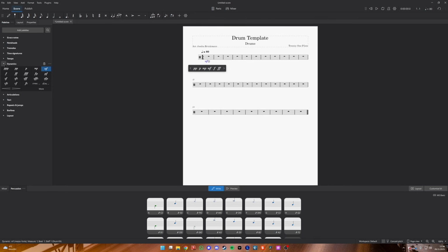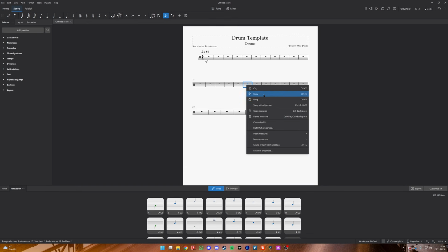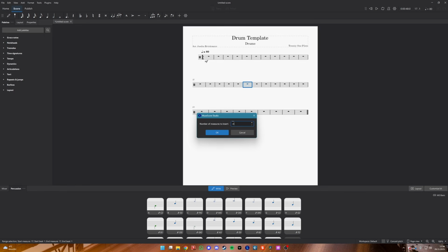At this point, we can also add some more measures, so we don't have to add those later on. Simply right-click on a measure and select Insert Measures, and then add something like 100.